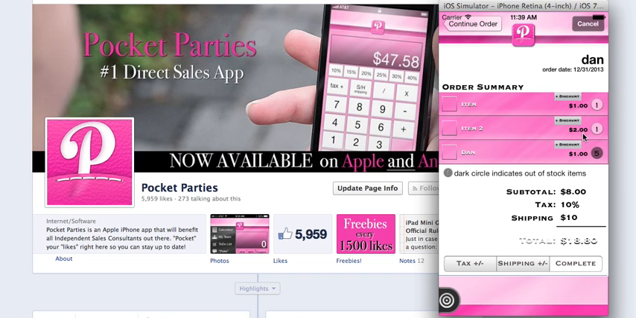That's $5. We've got this $7, and we've got this, which is $8. So our subtotal is $8. Our tax was set to 10%, and our shipping was 10. So right now the customer's order is $18.80. We can turn off tax if we want. We can turn off shipping if we want, or we can turn them both back on.